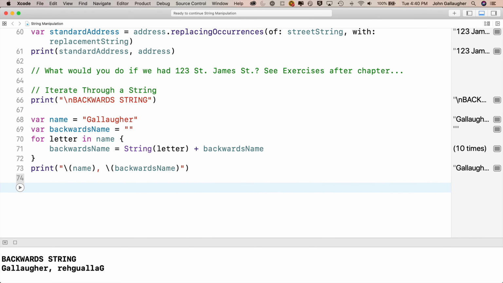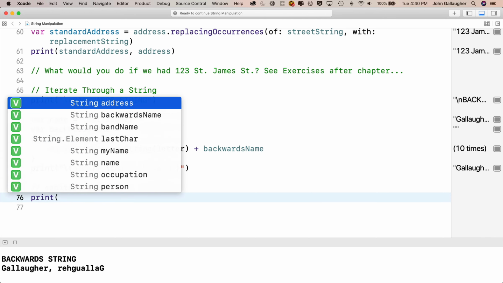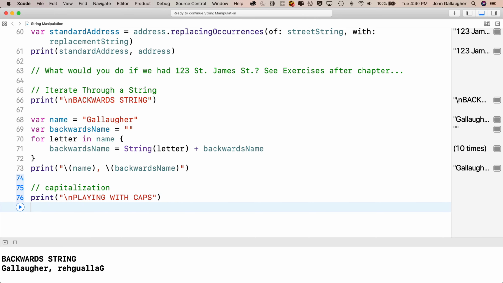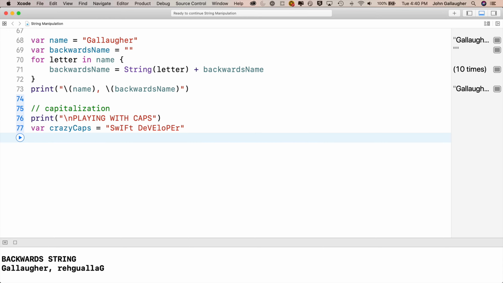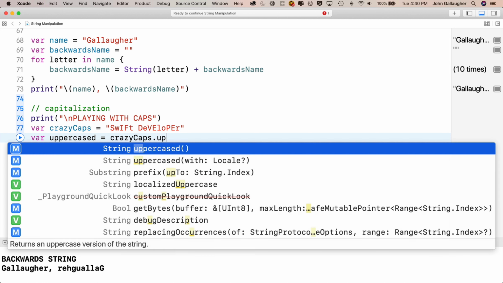Now, working with capitalization is also important, especially because string equality includes capitalization, so something with uppercase does not equal something with lowercase, even if the letters are otherwise the same. So we'll put in a comment for capitalization here and a print statement with \n that says playing with caps. And then in the next line, let's go ahead and define some values. So we'll say var crazyCaps equals, and I'll put in Swift developer, but I'll scramble up the capital letters and lowercase letters. Then on the second line here, I'm going to use the uppercased method. So I'll say var uppercased to create a new value equals crazyCaps dot, and I'm going to type uppercased.